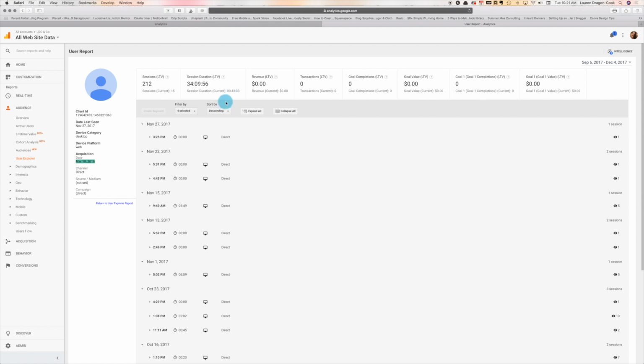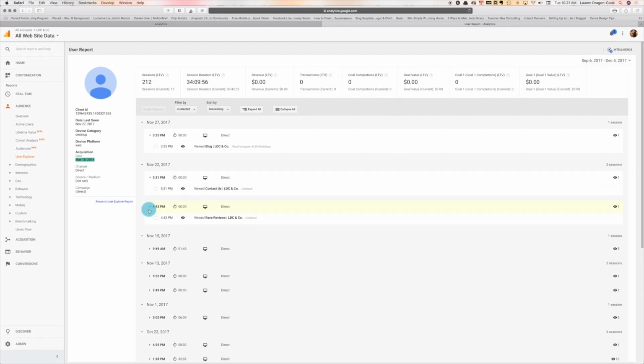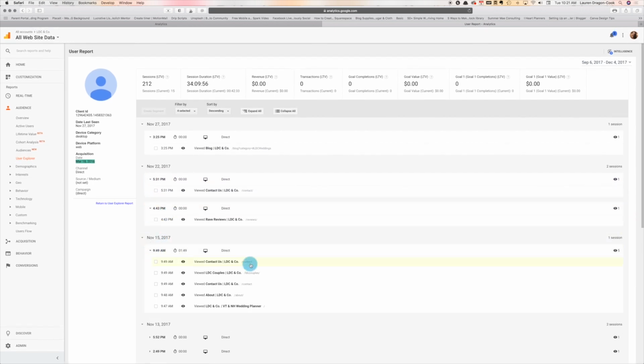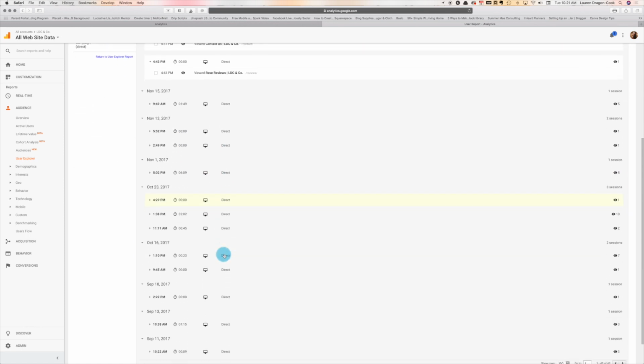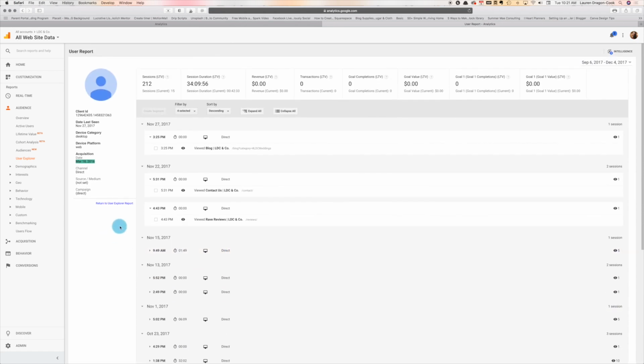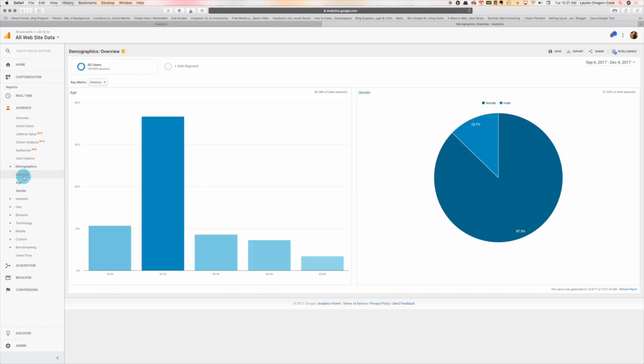And then it shows you where they're going, what they're doing, what they're interested in. Reviews, apparently, contact, couples, about. I can see what they're looking at. They looked at 5 pages here. So it just is helpful to see, because then you can tell what one specific person is doing. But demographics, let's do a quick overview of that.